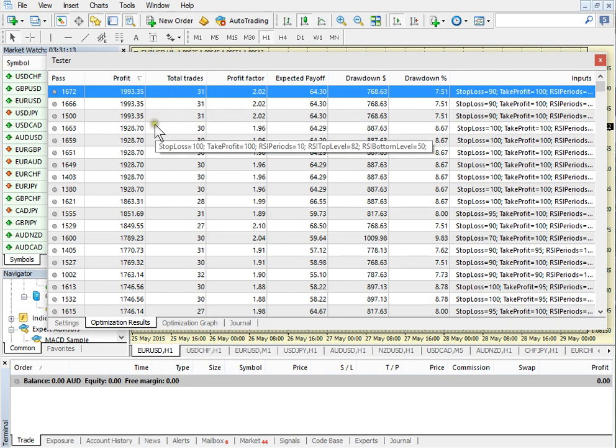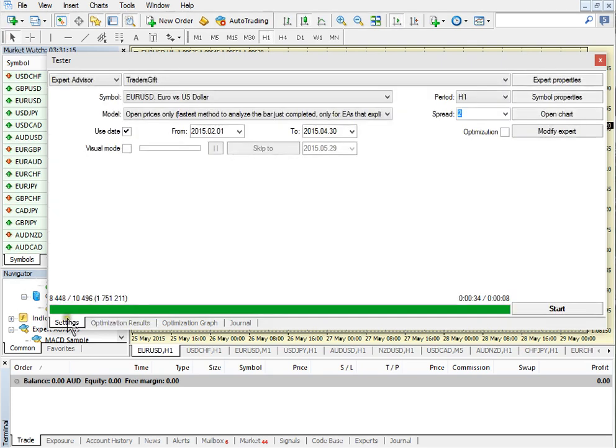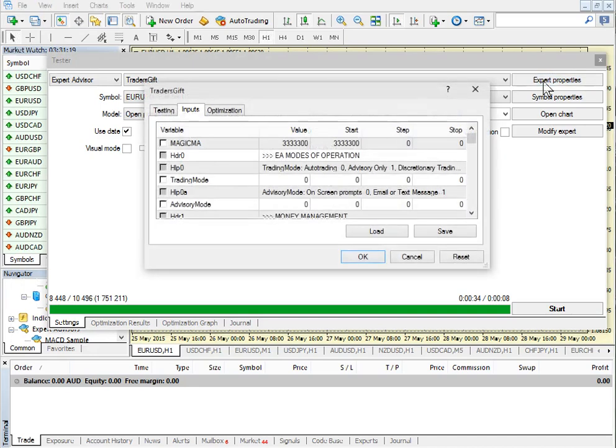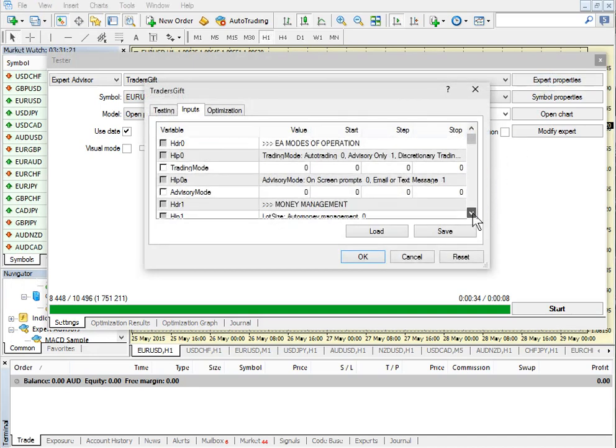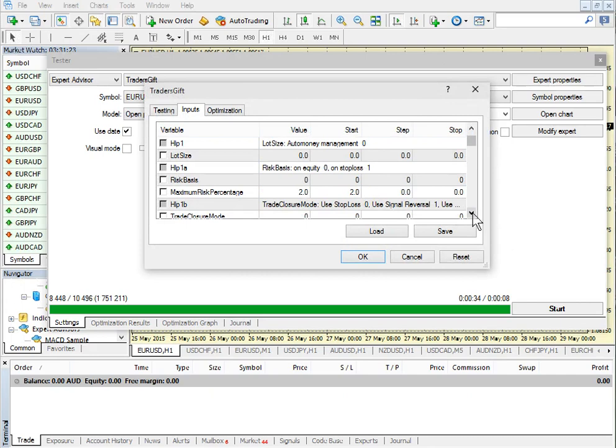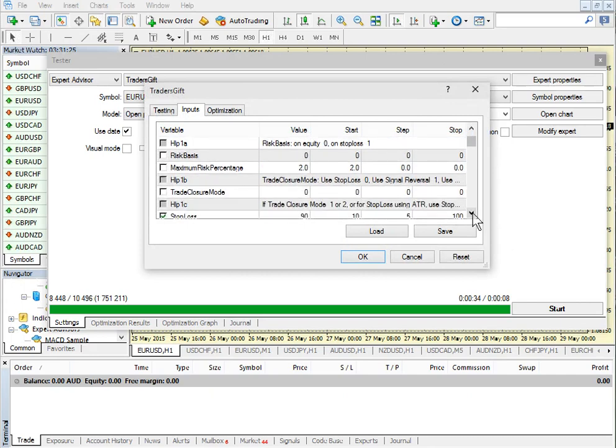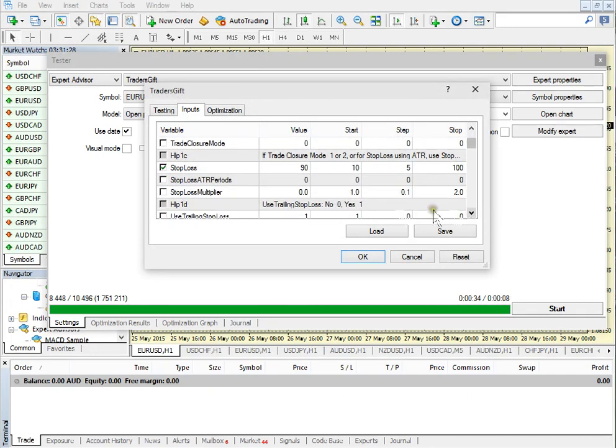Now, let's go back to the settings. Now, the settings is the way to get back to your expert properties. This time we're going to do this optimization, but I'm going to introduce another couple of factors. What we'll do is we'll introduce a stop loss multiplier. Now, I previously have already set up the step of 1 to 2 and steps of 1.